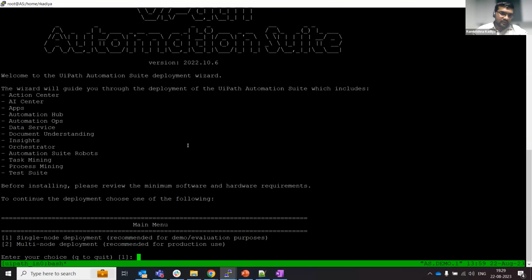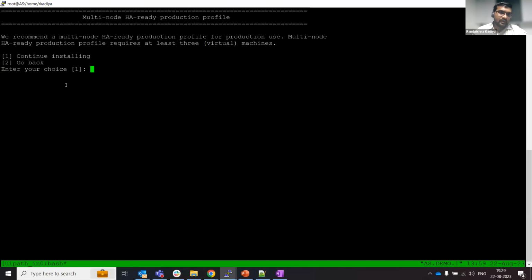Okay, so it is asking whether you want to do the single node deployment or multi-node deployment. So let us go with the multi-node. For multi-node, we should have at least 3 virtual machines. We already have that, so let's continue installing.